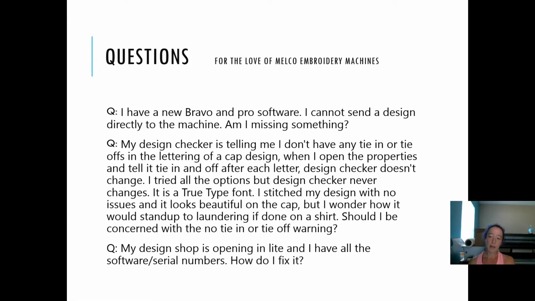I have a new Bravo and Pro software. I can't send the design directly to the machine from the design shop. Am I missing something? Nope, that is not a feature available with Bravo platform. The EMT16s, the XTSs, the EMT16 Plus, all of that, all the non-Bravo line, they all do that feature. The Bravo line, that's not a feature available.